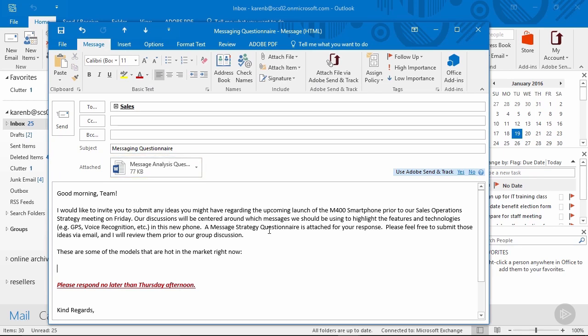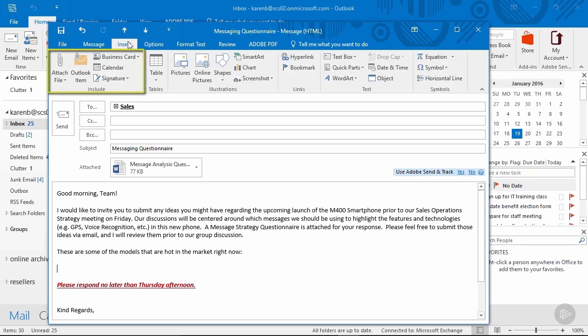Now, in addition to file attachments, there's other things you might want to include, so I'm going to choose the Insert tab. The first group is also the Include group, but we are also going to add tables, illustrations, links, different text items, and then even some symbols and formatting.